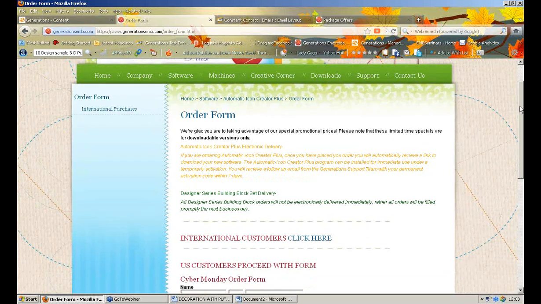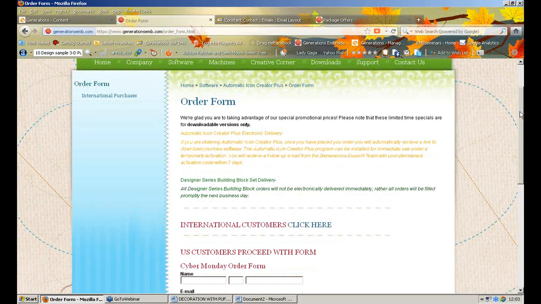The Automatic Icon Creator Plus program is an automatic delivery, so as soon as you order it, you'll be able to download it and install it onto your computer. The immediate download is a temporary activation. You'll be sent an email by somebody at Generations within 7 days, because the temporary activation lasts for 7 days, to install the product code to the program, and then it'll be installed forever. So you'll be able to play with it right away today and enjoy all the nice features of that new little program.